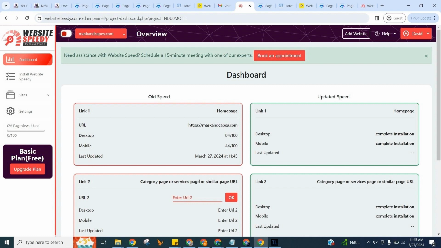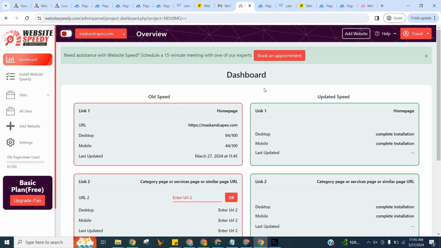Website Speedy checks the current core web vital score of your website using the Google PageSpeed Insights API. In the dashboard, you can see the current core web vital score of your website. Add more websites, check the Help Center for instructions, or book an appointment for any help required.